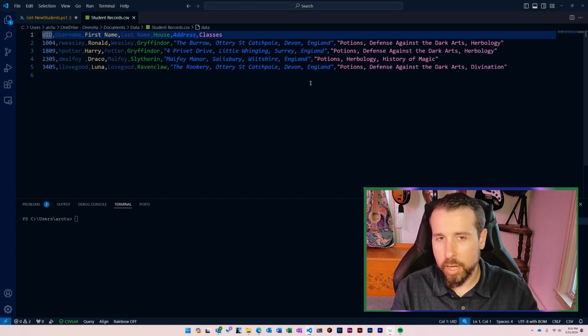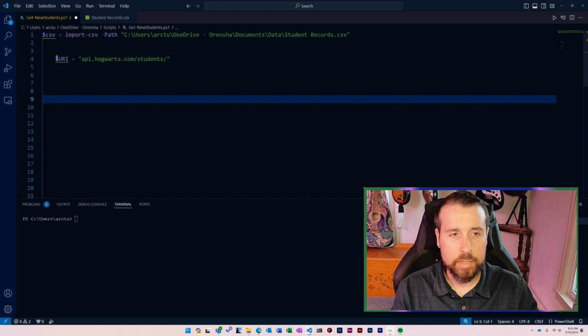And as hard as we've tried to get the student administrators to give us the data in the way that we want, they just are not doing it. This is how they're giving it to us, and we need to take it and manipulate it into what we need to feed it into our API that will update the student records.